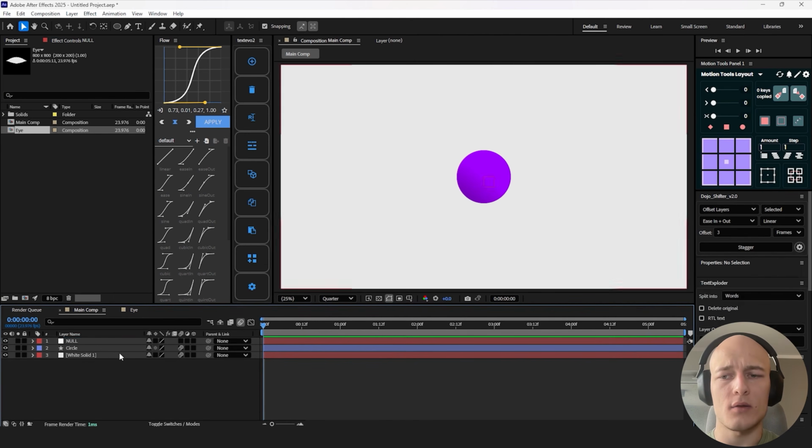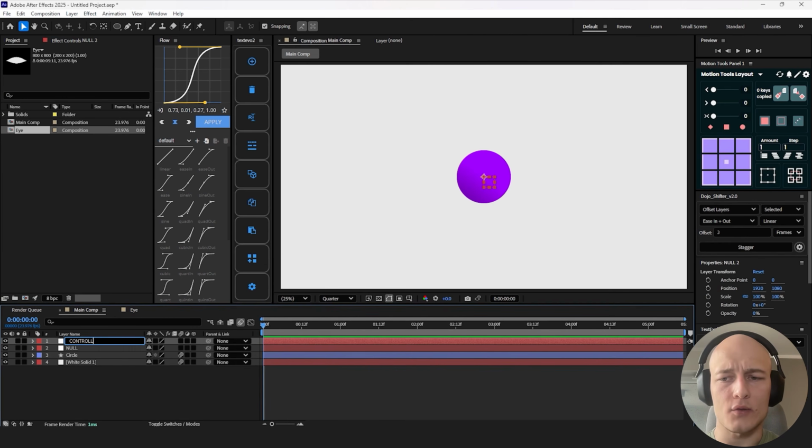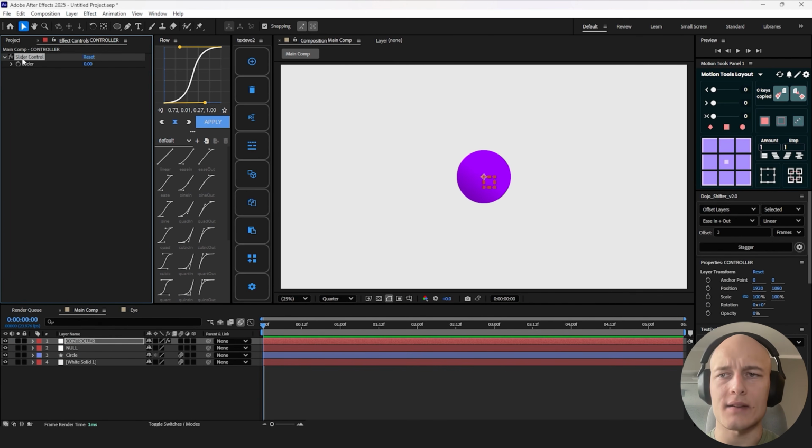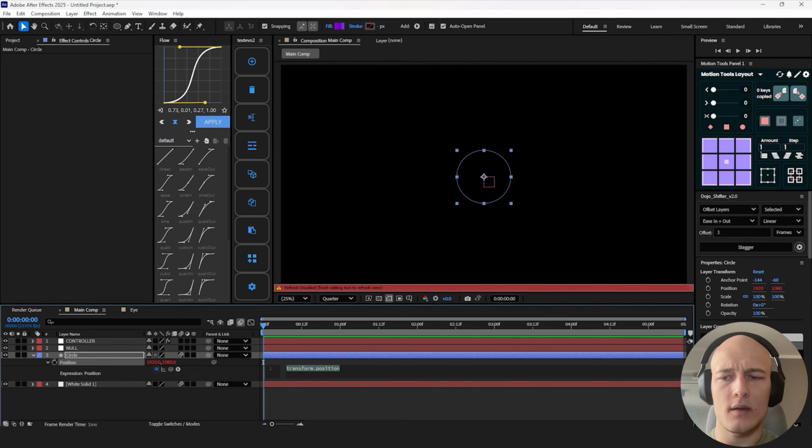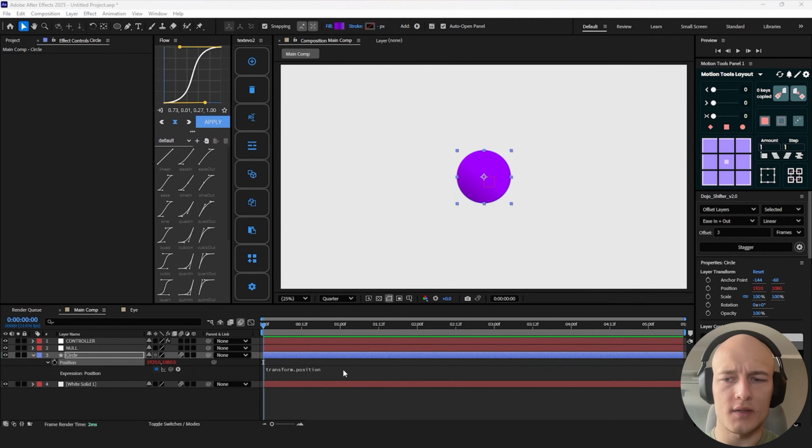Now what we can do is go back to the main comp, create a new null object, call this null, duplicate that, and call this controller. Now what we can do is add a slider controller onto the controller, and we can rename this to distance. Okay, let's duplicate that, rename this to strength, then go back on the circle, open up position, and now alt click the position keyframe so that we can import this script.